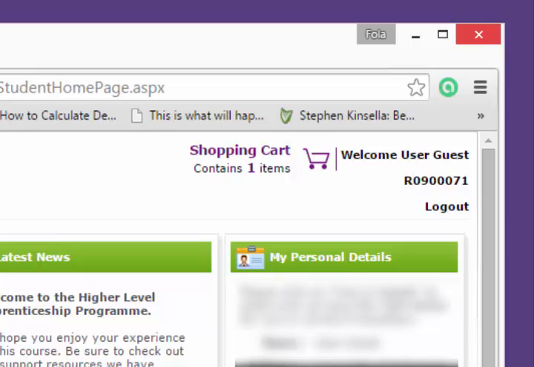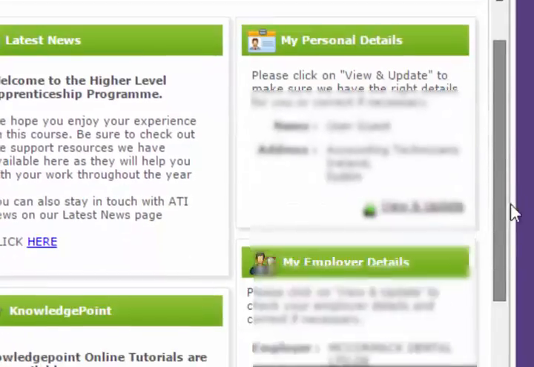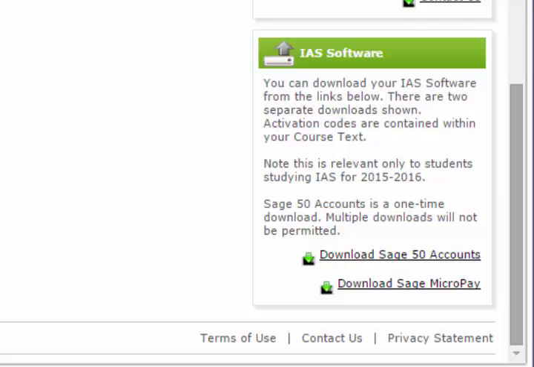So your own profile should look somewhat similar to this page, and what we want to do now is scroll to the bottom of the page. And in the corner of the screen we can see an option for IAS software. Within this section we have a download for Sage 50 accounts as well as for Sage Micropay.